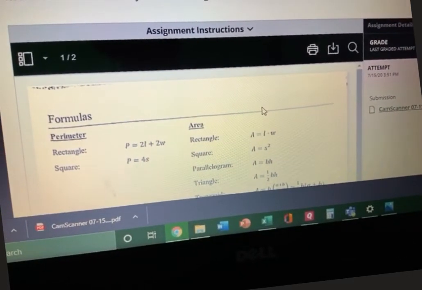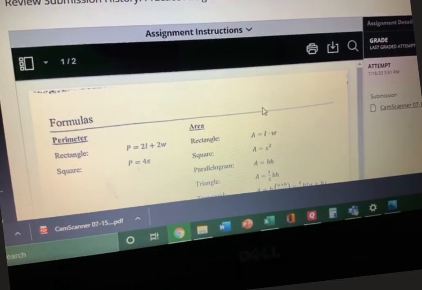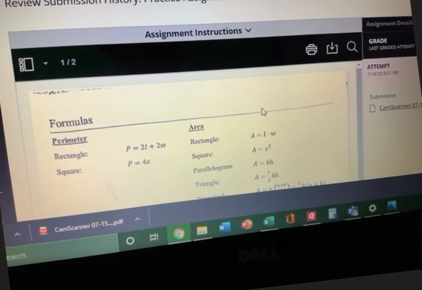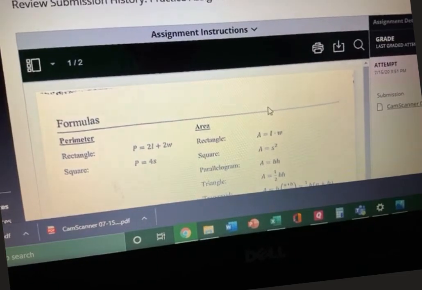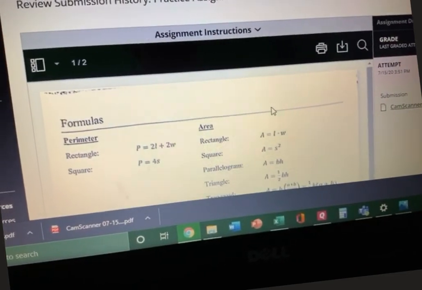So those are all of the steps. I suggest you practice with CamScanner, sending emails to yourself. We'll work with the uploads and everything if you have problems with that later.